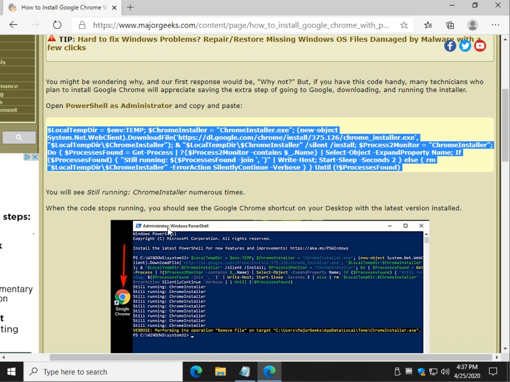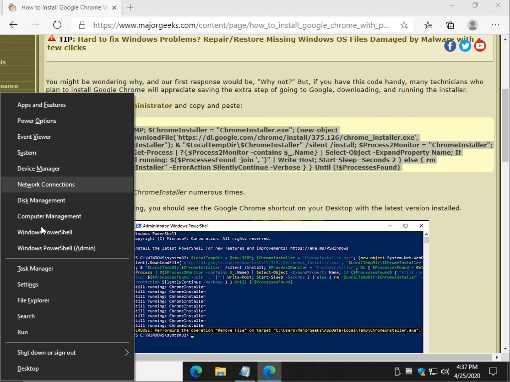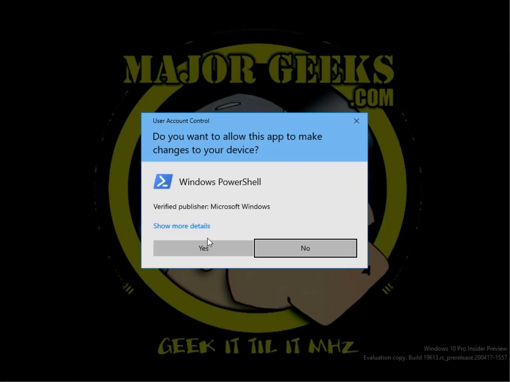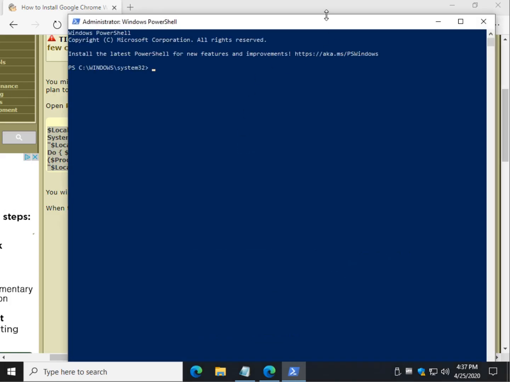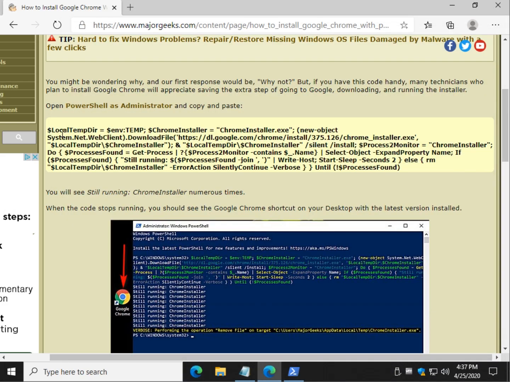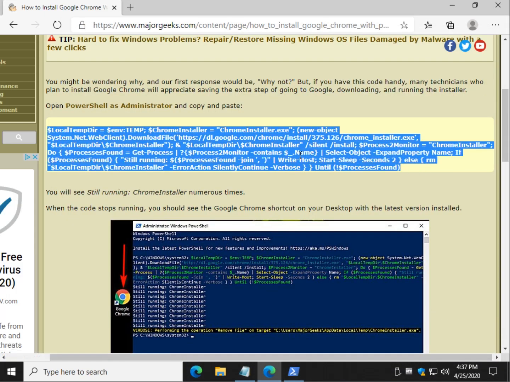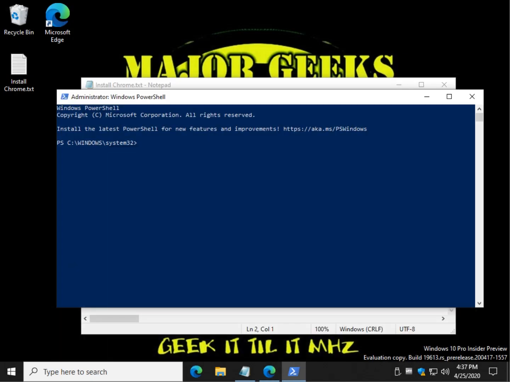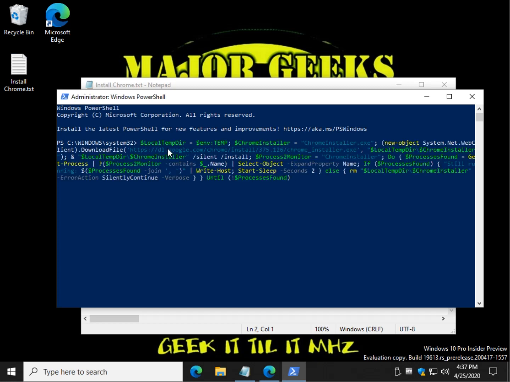So you want to press your Windows key plus X and run your Windows PowerShell as admin. And once that's up, you want to copy that code right here. Copy. As you can see, I do not have Google Chrome installed. I normally have a shortcut right here. So we're going to do Control and V, and that's going to paste that code in there. Now what you're going to do is press Enter.